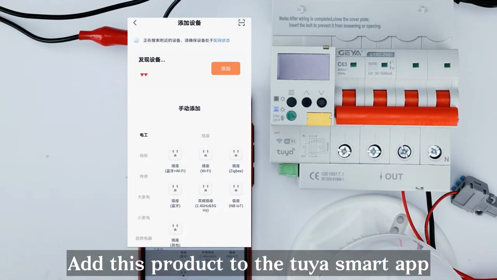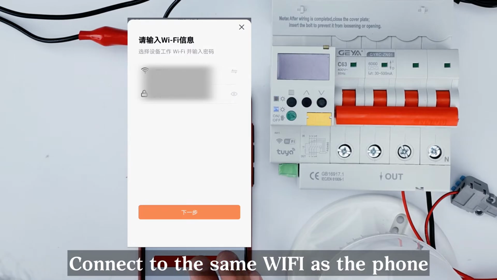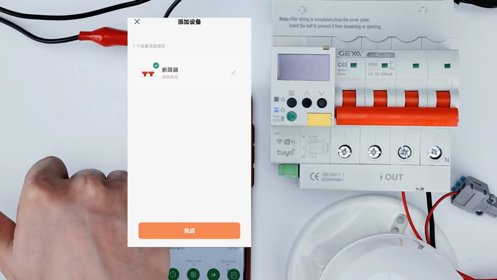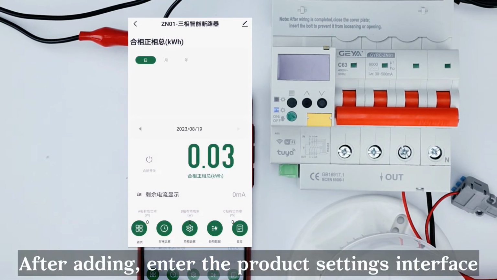Add this product to the Geya Smart App. Connect to the same Wi-Fi as the phone. After adding, enter the product settings interface.